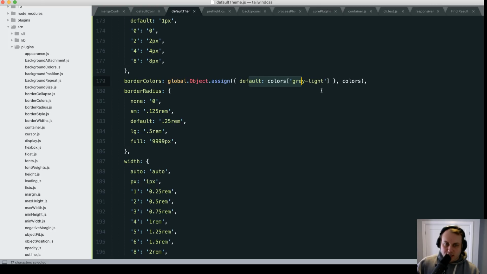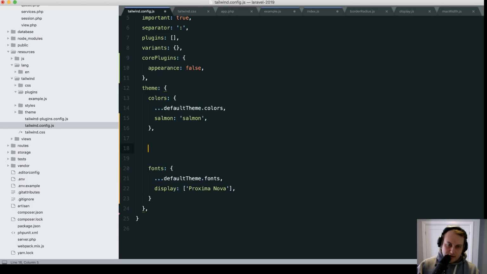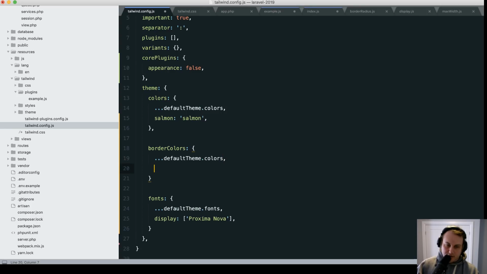So if someone wants to change the default border color in the new config format, the only way they could do it is something like border colors, and then splat in the default theme colors, right? So they get all the colors, and then they could say default should be default theme dot colors gray light. This is one way that they could do it.